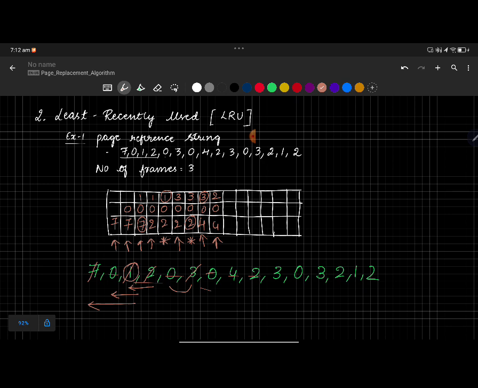Now we have to replace for 3. 2 you just met, 4 was the one you met before 2, and 0 was the least recently met. So replace that with 3, keeping 4 and 2. It's a page fault. Now again for 0 we have to replace: 3 we just met, 2 we met before 3, and 4 was the one that was met long back. So replace that with 0, keeping 3 and 2. It's a page fault. So 0 is done.